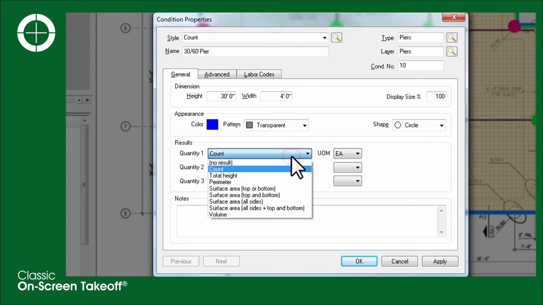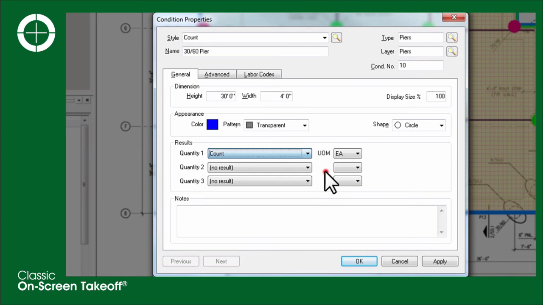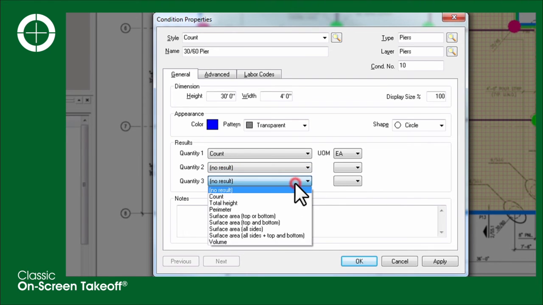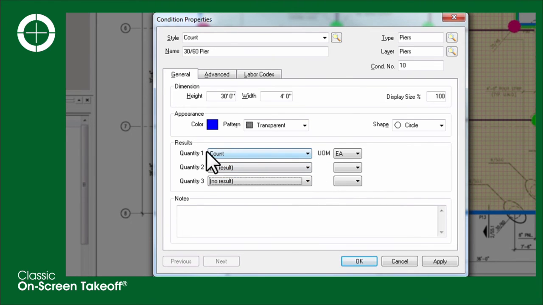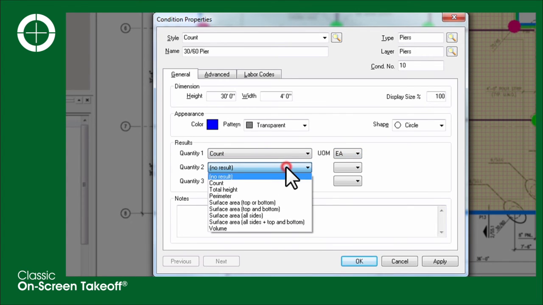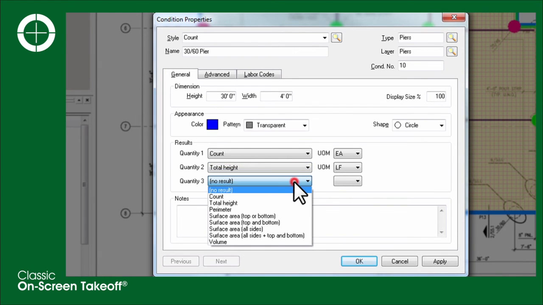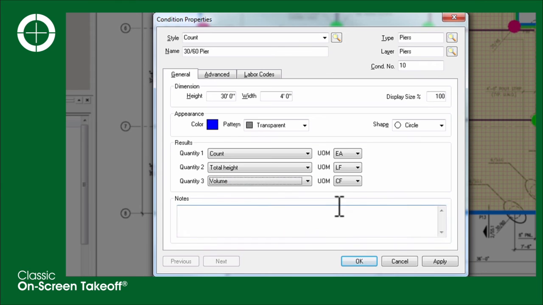But you have a variety of different results to choose from, such as total height, perimeter, a variety of different surface areas, and volume. While this list is unique to count conditions, the same drop-down list is available for each quantity result. In this case, we'll choose quantity 1 as count measured as an each. Quantity 2 will be total height measured in linear feet. And quantity 3 will be volume. And we'll change that unit of measure to cubic yards.